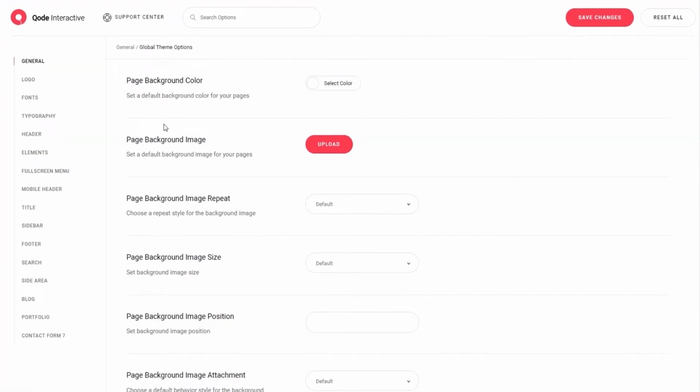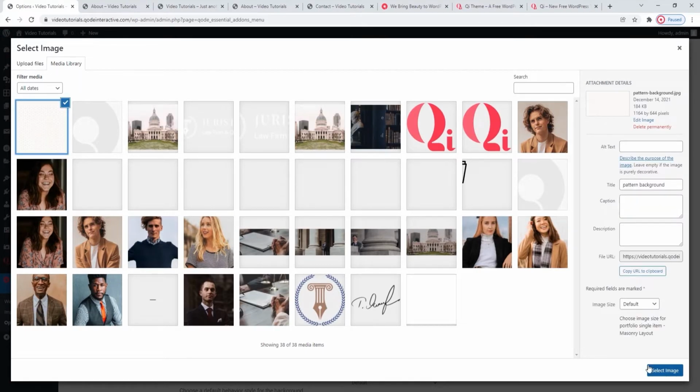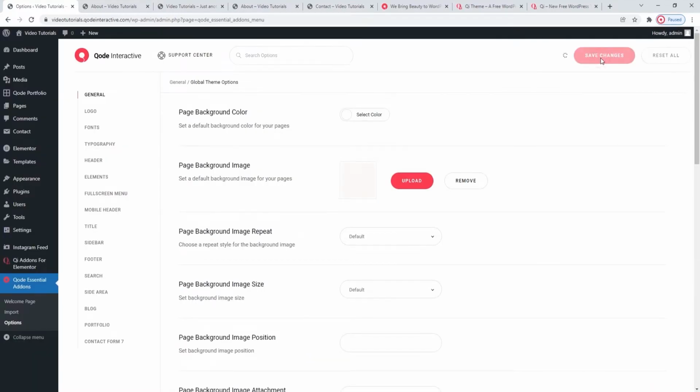Our next option is for setting a page background image. If you'd like an image instead of a color as your background, you can click here to upload it. I'll use an image with a pattern, and then go here to select it. By the way, you can see here that the image I'm using is 1164 by 644 pixels. Given that my screen width is 1920 pixels, this image won't be full screen. However, there are options for overcoming that, and I'll be explaining them in a moment. For now, select and save changes.